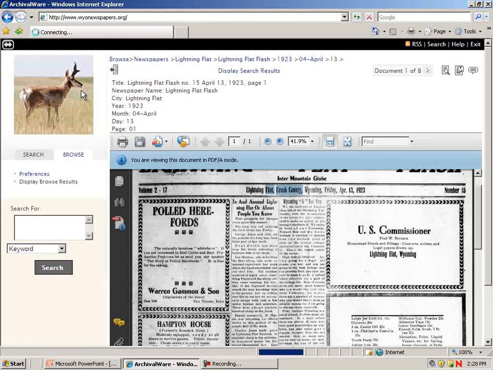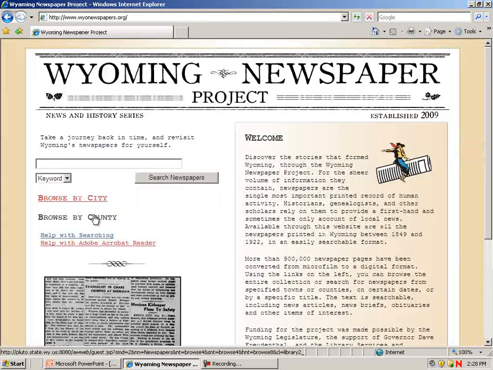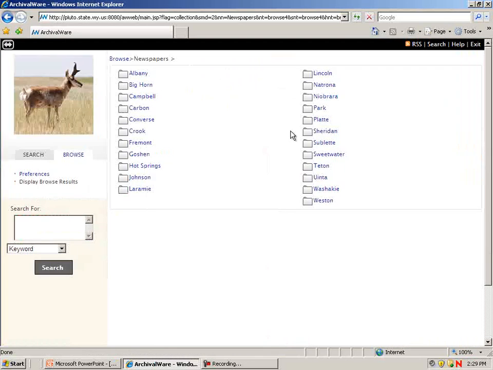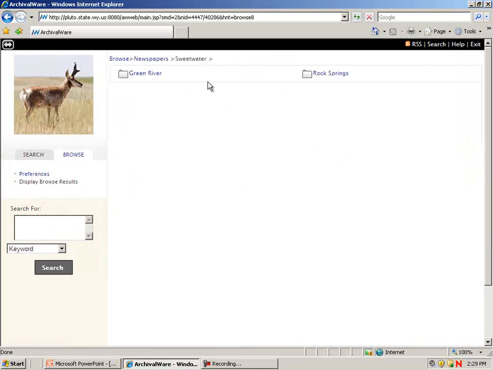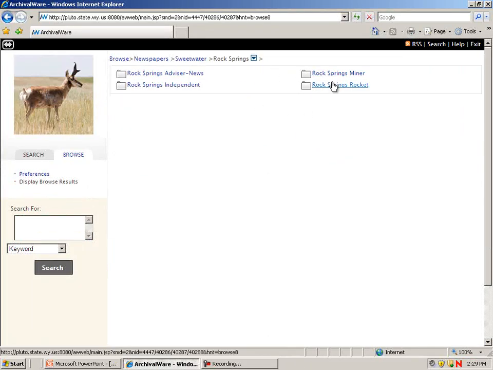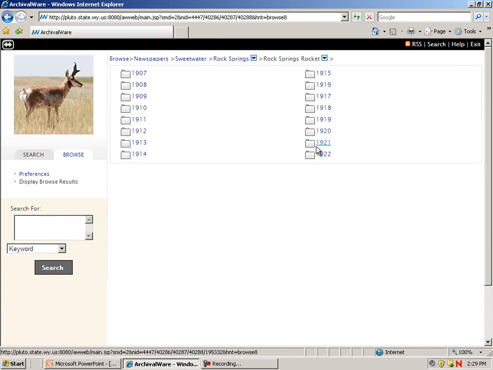Once again, clicking on the envelope, you can also look up newspapers by county. So let's select Sweetwater County. We can select the town, and we can select the name of the newspaper, and again, work down through our dates.